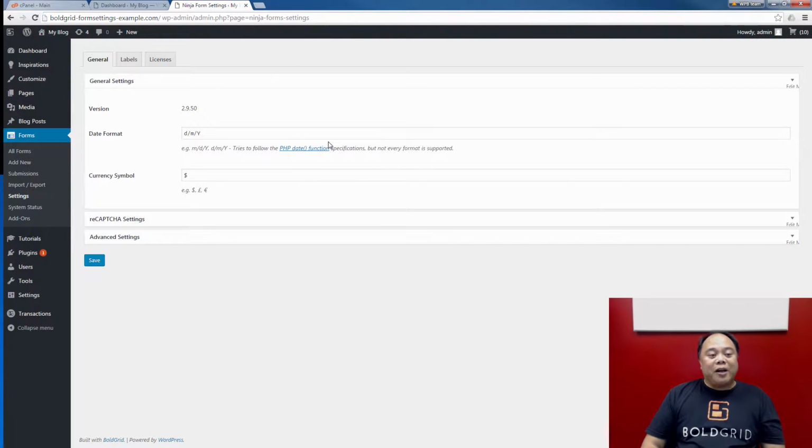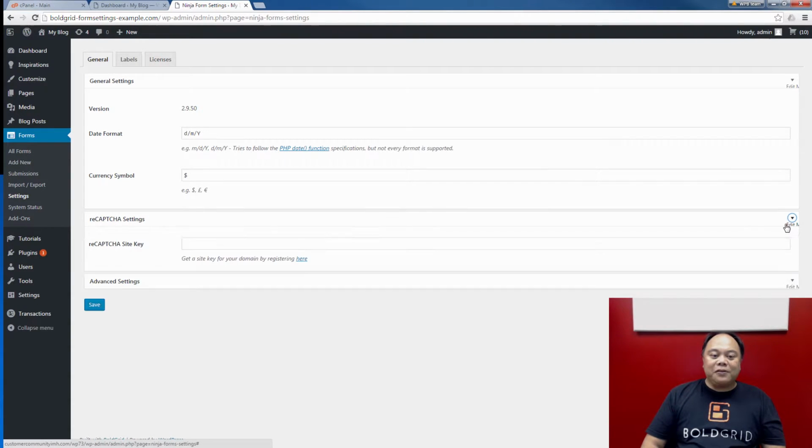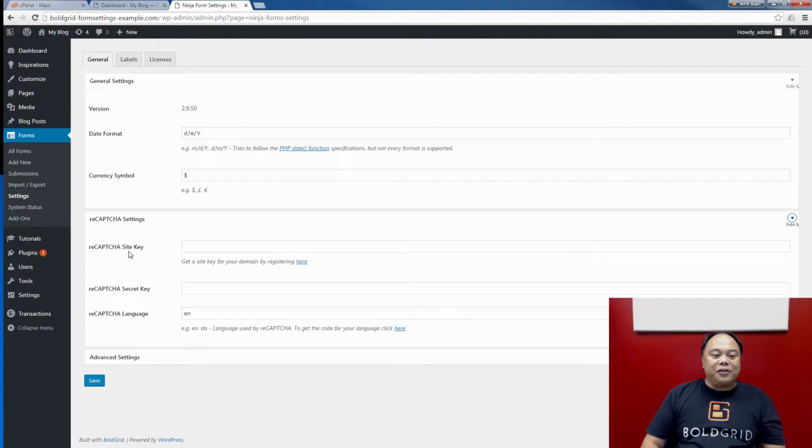Under Settings, there are three tabs. You see General, Labels, and Licenses. Starting with the General settings, you have the version number here, date format, and the currency symbol. You also have reCAPTCHA settings. In the reCAPTCHA settings, you can see a site key, a secret key, and the default language.